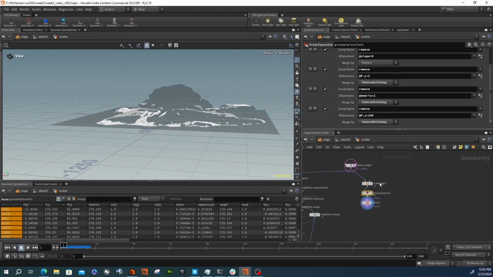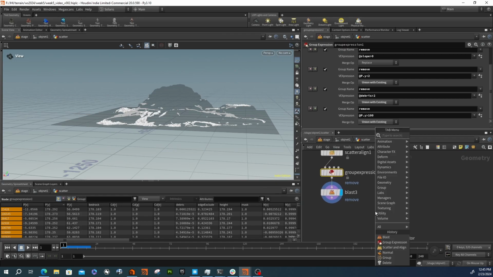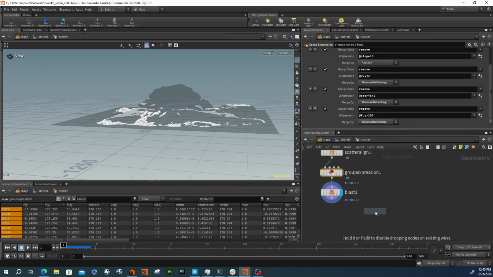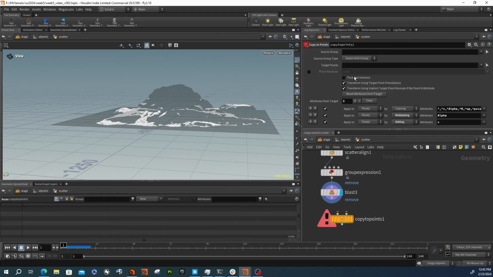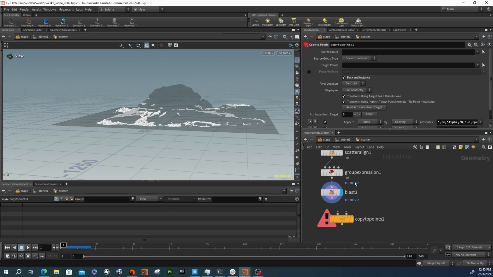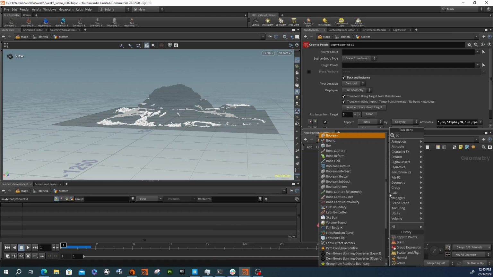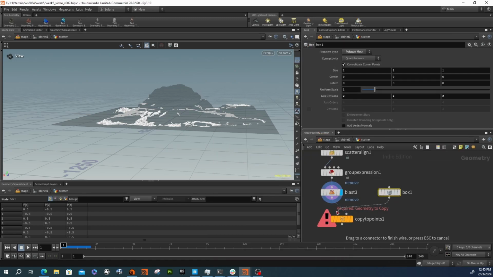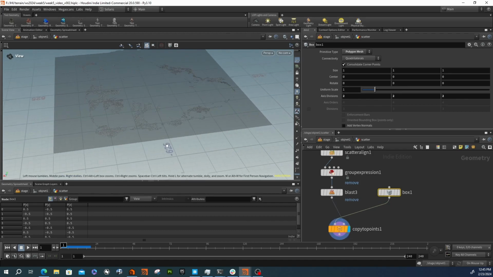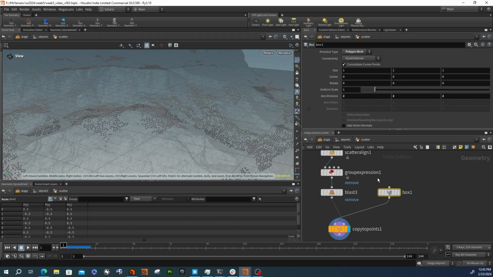Okay. So now to visualize this and get an idea, I'm going to put down a copy to points. The first thing I'm going to do is turn on pack and instance, because if you have a ton of geometry and you don't turn this on, it's going to actually do the copying to points for each piece of geometry. So you have a copy of that geometry in memory, which will crash your file. So I'm going to plug in my points here to my second input, and then I'm just going to use a box for my first input. And there we can see there's all my boxes, and let's make these bigger.